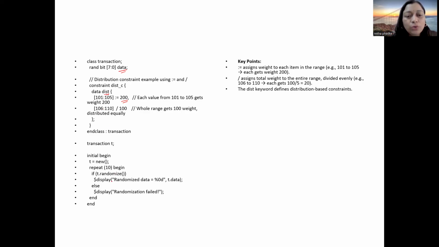Okay. So whenever you randomize, and if the value is somewhere in this range or that range, this is applied on these values. So colon equal assigns weight to each item in the range. Example, 101 to 105 each gets weight 200. Colon slash assigns total weight to the entire range, divided evenly. Example, 106 to 110, each gets 100 by 5, which is 20. So the dist keyword defines a distribution-based constraint. Okay, so please execute this on EDA Playground or Vivado and just see how the values get distributed.